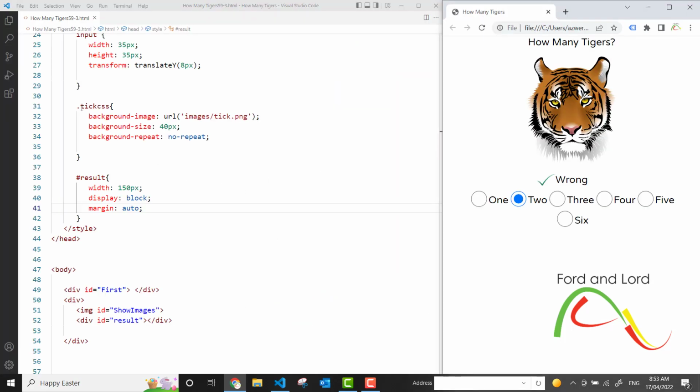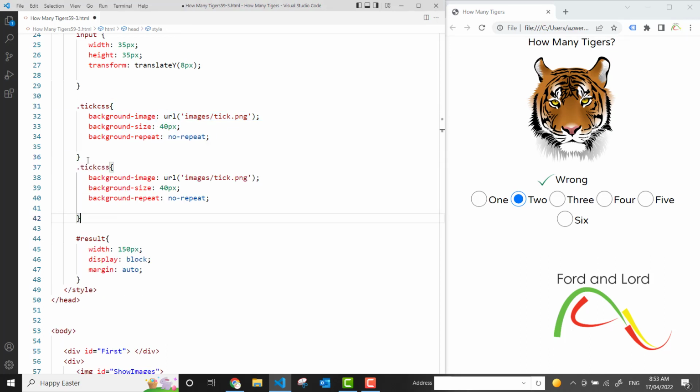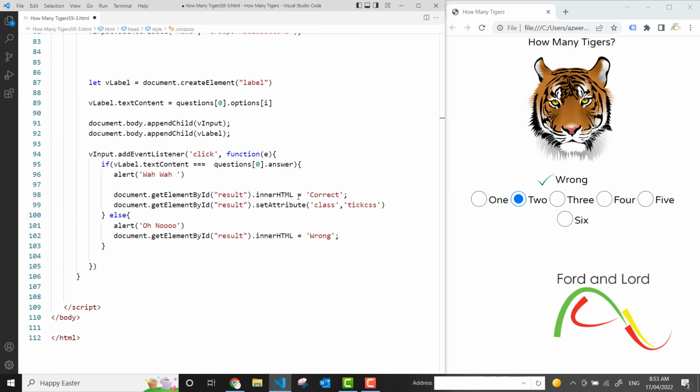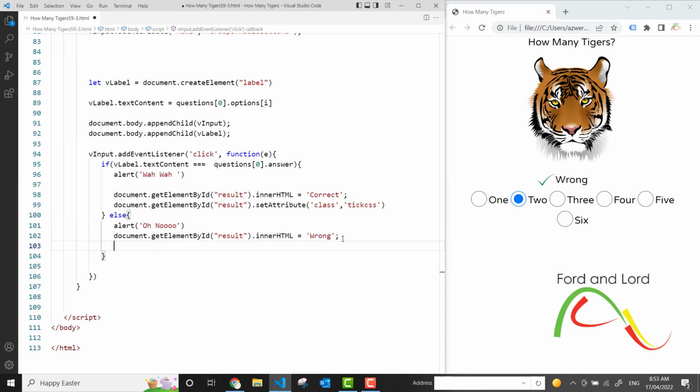So I will create another class. I'll copy this and paste it here and change the tick image to cross png. Change the name of the class to cross CSS, and when the answer that has been provided is wrong, I want to copy this line of code and I want to paste it here, and I want to change this class to cross CSS, and that's it.